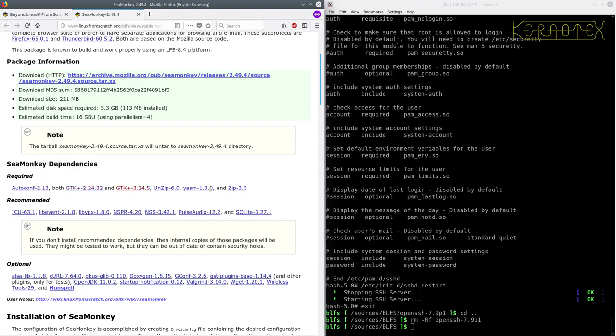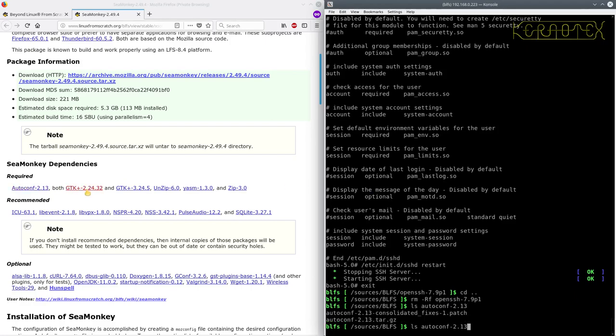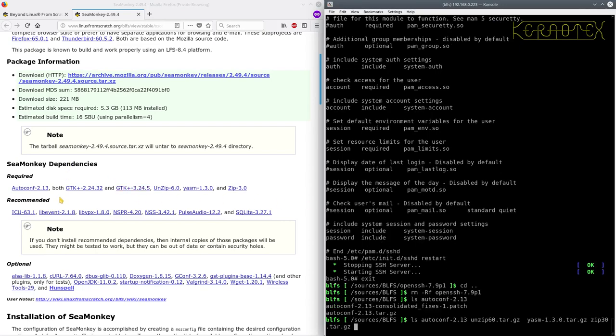So autoconf 2.3, I'm pretty sure we did that yesterday. So we can just check that we've downloaded it. Yes, and there's a patch there. GTK 2 and 3 we've got. Unzip, we've got that, I'm sure. Yeah. Yasm we did. And zip we did. So all the requirements are there. Let's check the recommended.